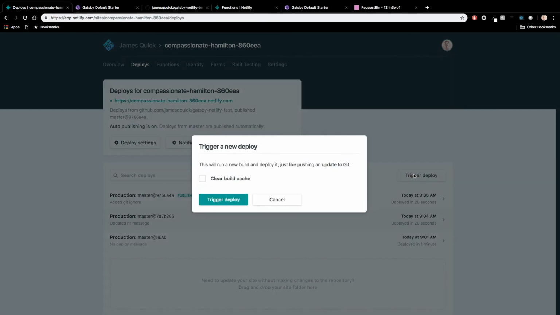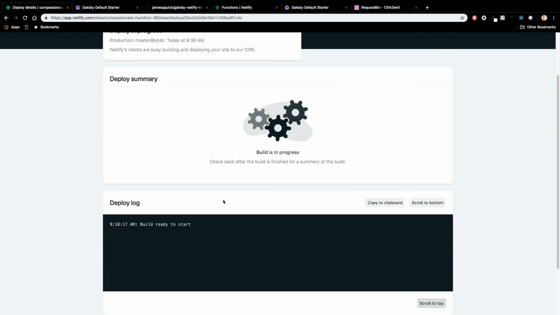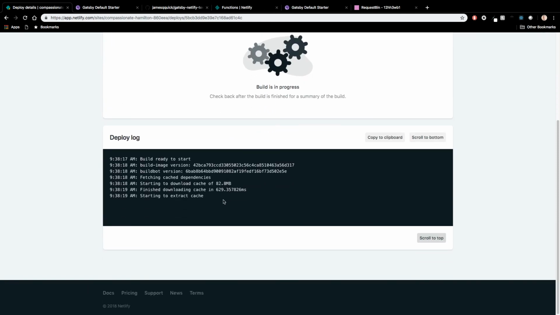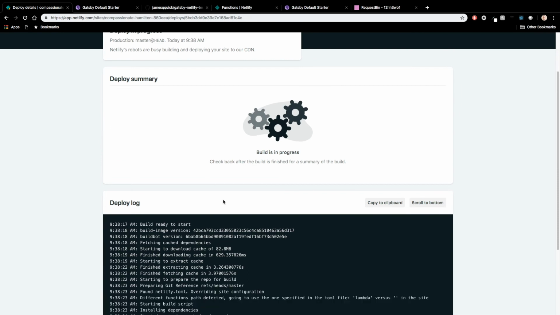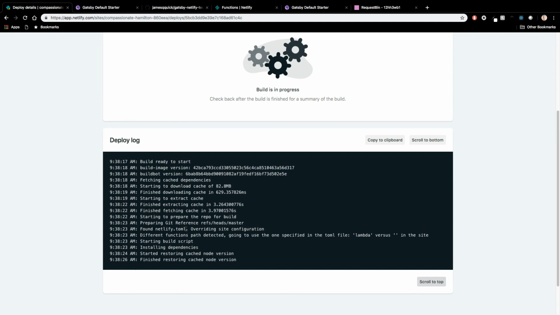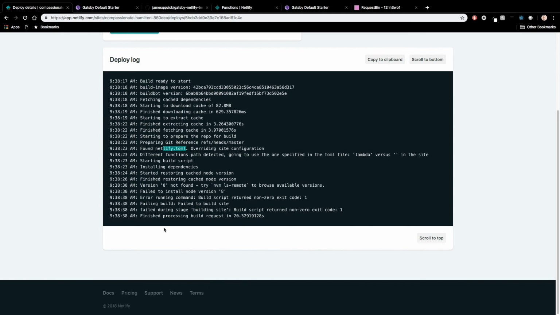No, but I can come in and trigger a deploy. Trigger deploy. And if we look through these files, it should do both of these things. So it'll do a Gatsby build first. And notice it found the Netlify toml, and the Netlify toml actually overrides the build command. If you specify a build command in Netlify toml, it'll override what's defined in Netlify UI. We didn't, so that's okay.